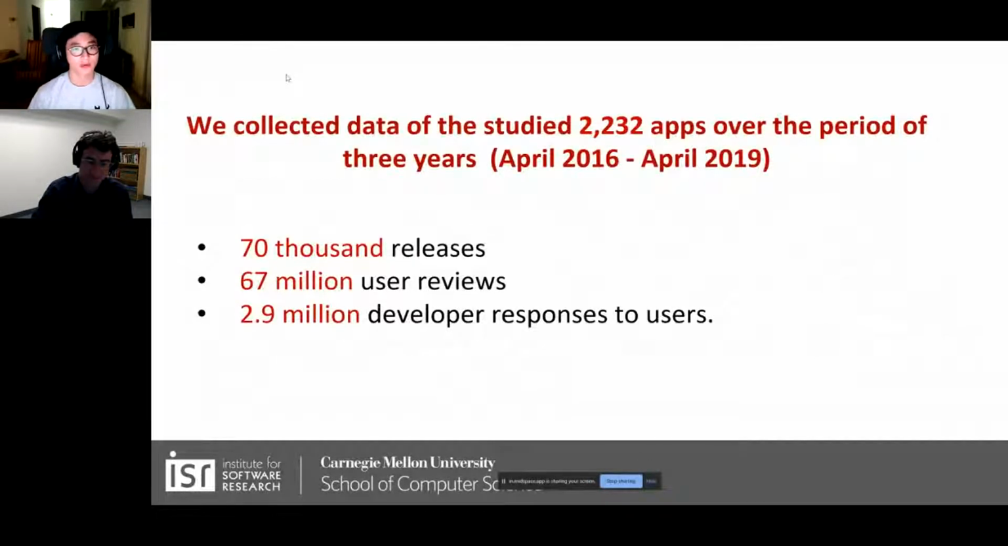To make sure that our survey results are also shown in the most popular apps over a time frame, we performed a longitudinal study over 2,232 apps, which are some of the most popular and used apps on the Google Play Store, collected over 3 years, from 2016 to 2019. Of those, we found 70,000 releases, 67 million user reviews, and 2.9 million developer responses to users.